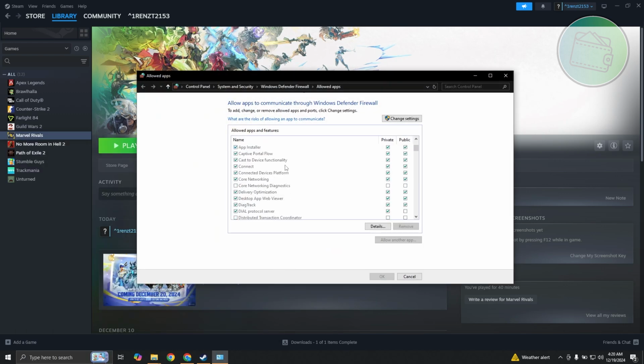Now, in here, you want to look for the change settings at the top right, and you want to go and scroll down a bit and look for Marvel Rivals. So in this case, it's going to be the very top here. So we have Marvel Rivals here, and you want to make sure that you enable this for private and public connection. So in this case, if you don't see any checks or permissions here, you might want to enable at least one of them. So once you've enabled it, you want to go ahead and click on OK. And from then on, you should be able to start playing it, and that should probably solve your issue.